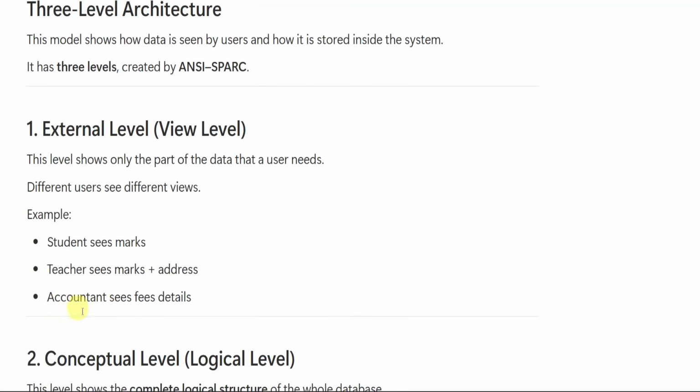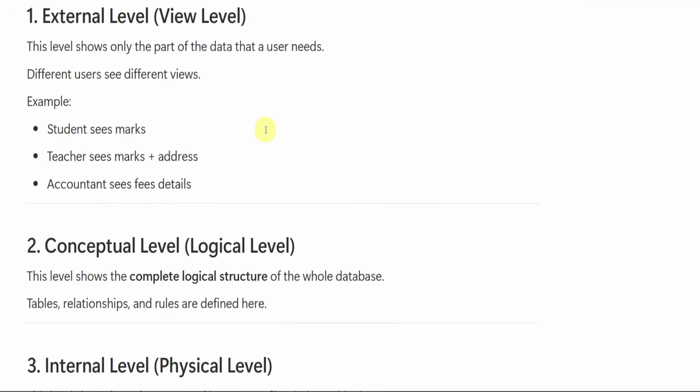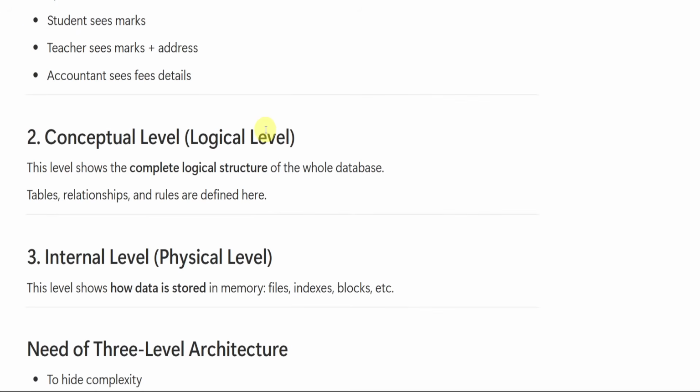So here in the external level, in simple words, we can say that every user sees only what they need, nothing extra. जिसको जो होना है उन लोग को वही दिखता, that is why it is known as view level. जिसको जो होना है उसको वही दिखता, बाकी एक्स्ट्रा उनको कुछ भी नहीं दिखता. Like एक टीचर को खाली स्टूडेंट के डिटेल्स दिखते, मतलब टीचर का काम क्या है उतना ही दिखता. अकाउंटेंट को फीस के डिटेल्स दिखते. So here the user will see only what they need.